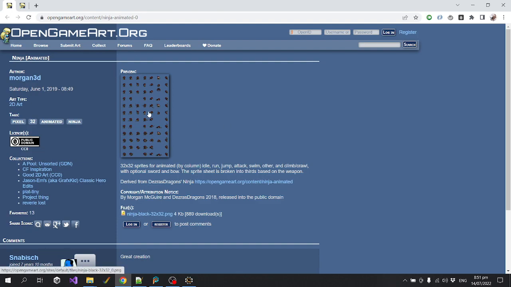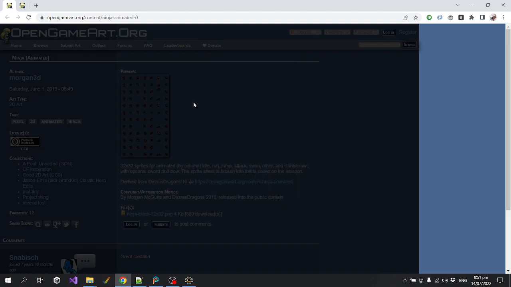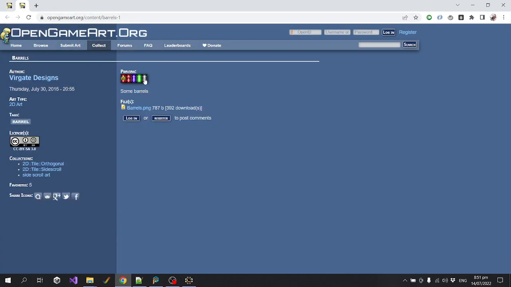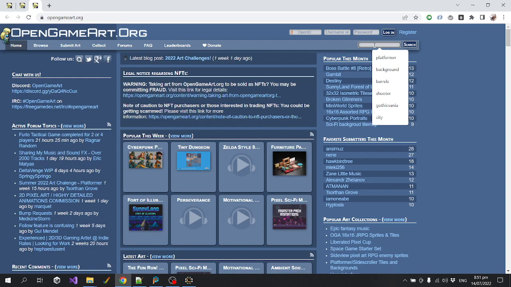So we're just going to use maybe just 2 or 3 assets. So we've got this short ninja character that we'll use as our player character. We've got these simple barrels. Actually, I'm going to grab a ninja star, or see if there's a ninja star that I can use. Might have to come back to that. Our Open Game Art seems to be a bit slow right now for some reason.